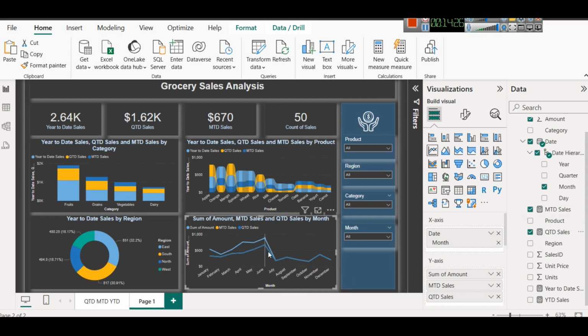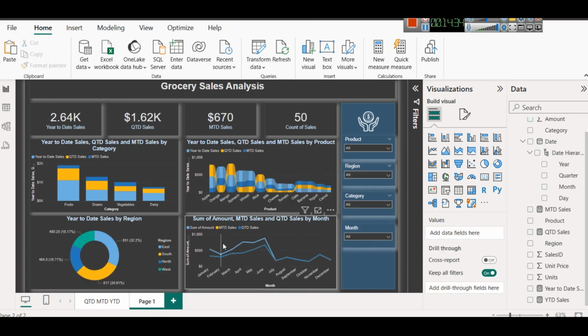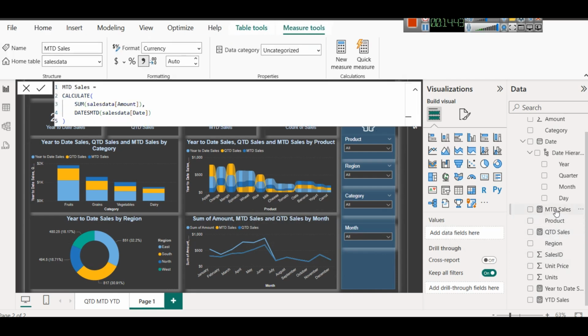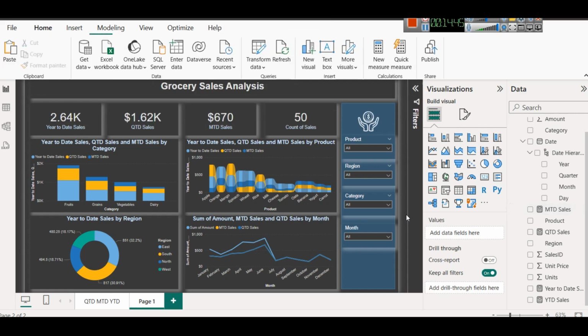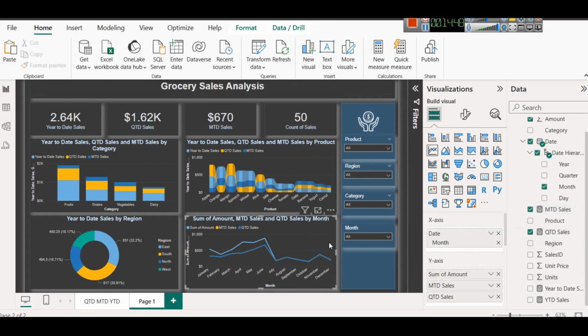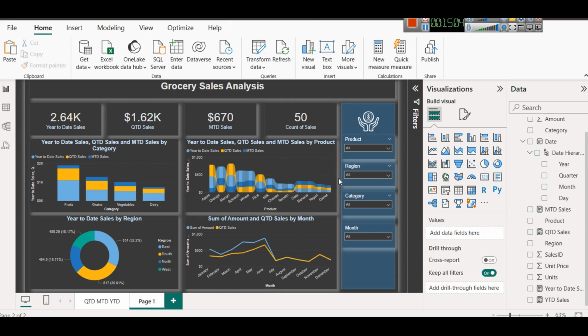Okay, so this is data, and suppose for any month you want to select, you can select from here as well. So this is sum of amount, and you can see these are overlapping with each other. Month to date and quarter to date, because obviously quarter has just started, that's why we are seeing the same values. So I will just remove one of them, but later you will be able to see. You can see from January to July it is different, but from August to December it is almost the same. This is a simple way.